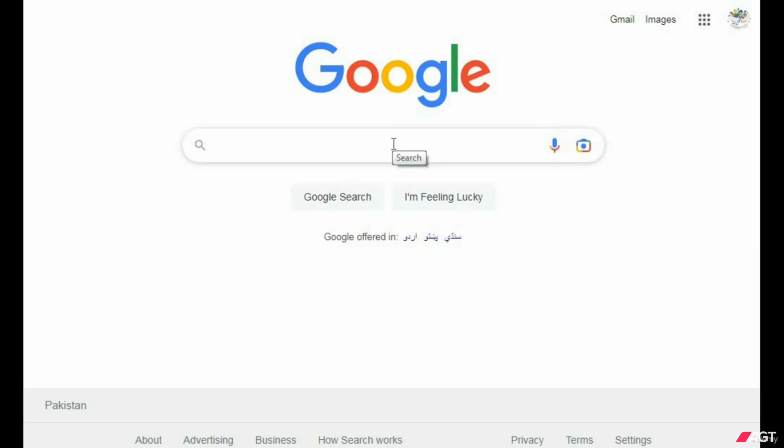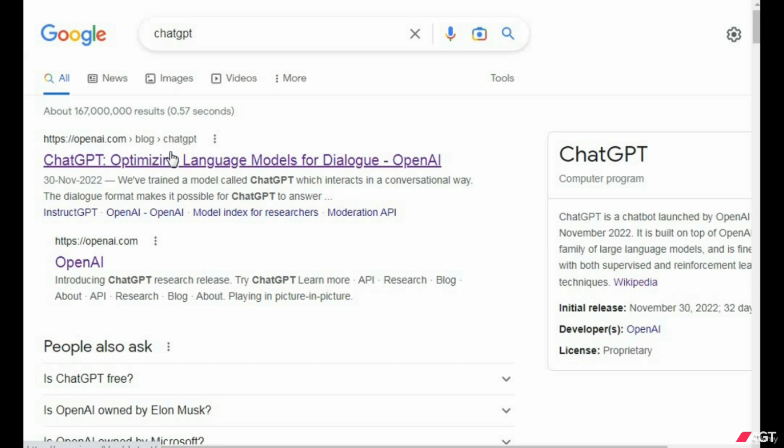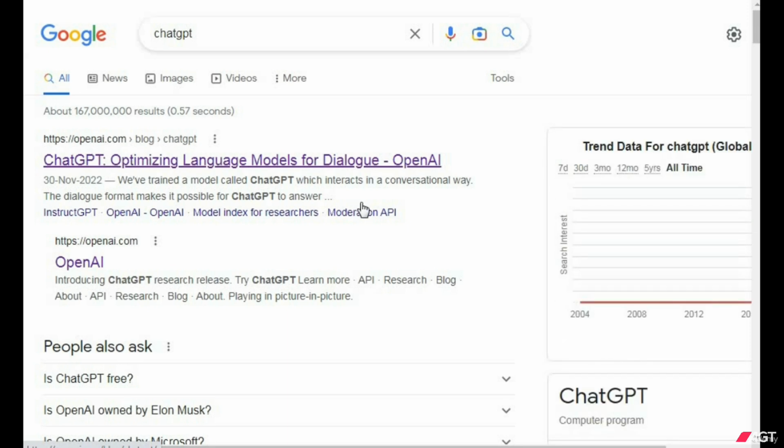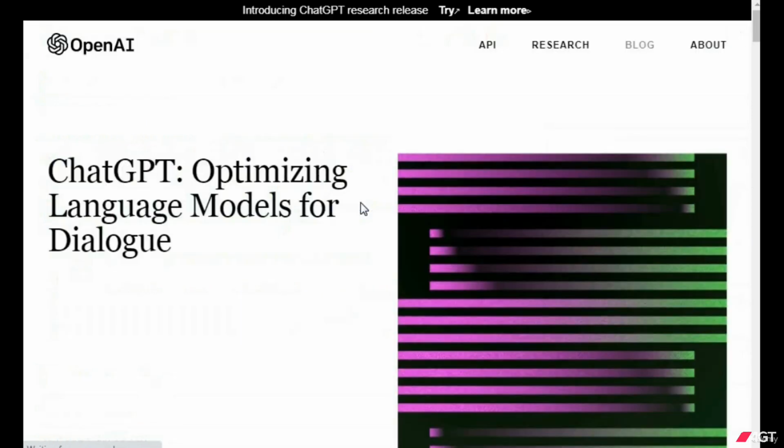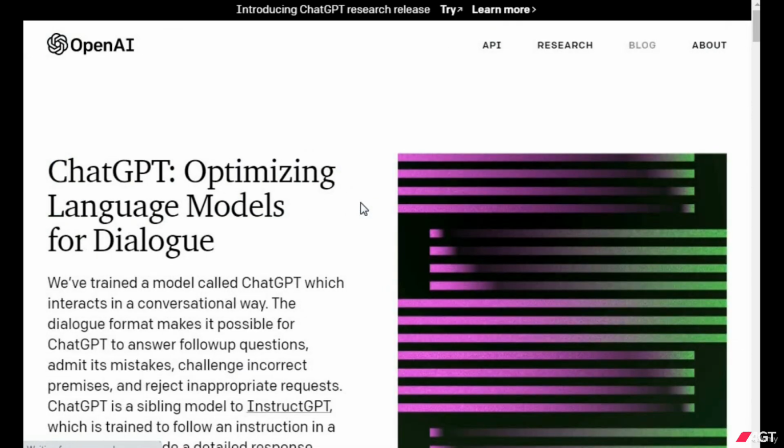Now in this lecture I guide you on what ChatGPT is. Let's find out about ChatGPT. When you click here on ChatGPT, it shows the first website, OpenAI. OpenAI is the software website which developed ChatGPT.